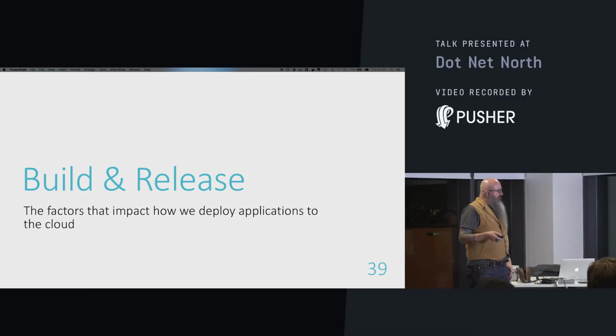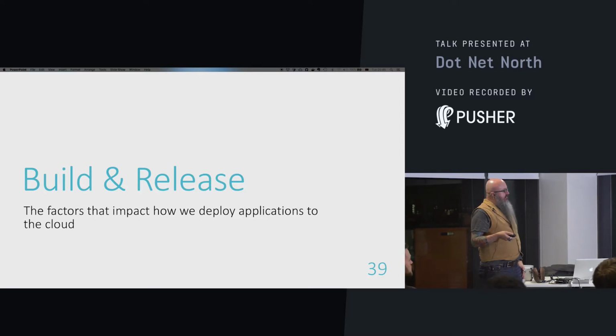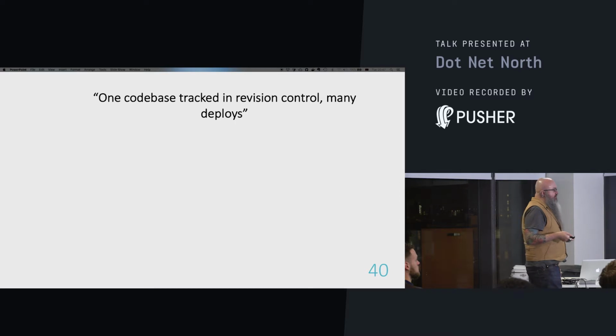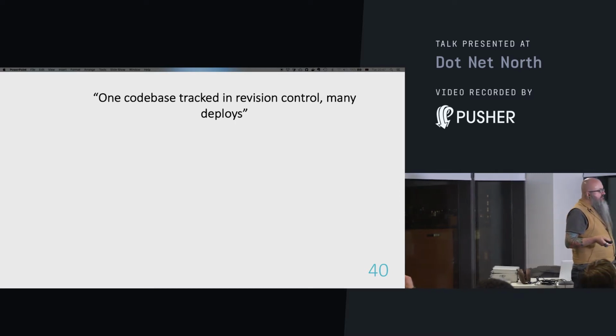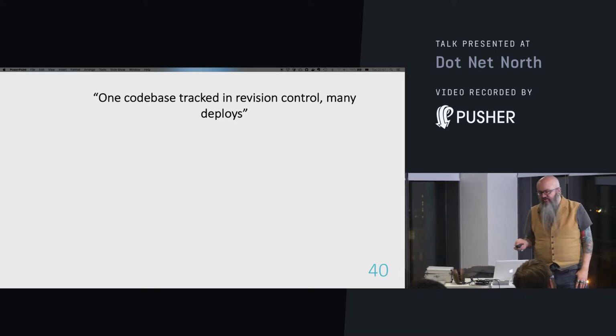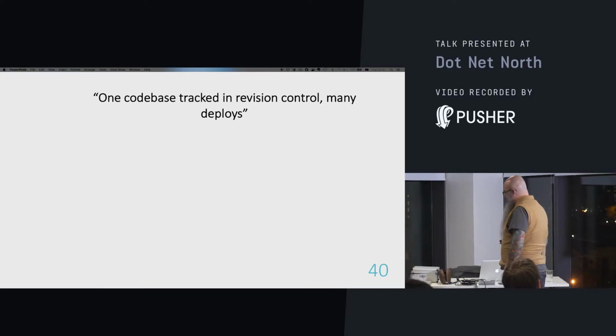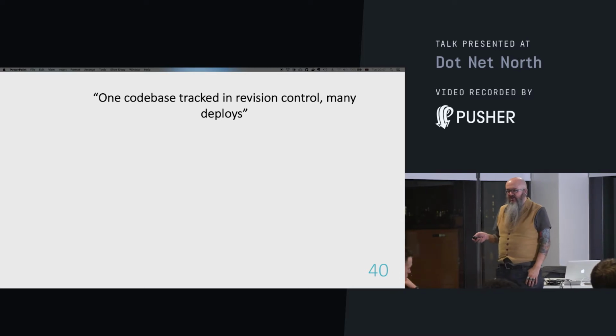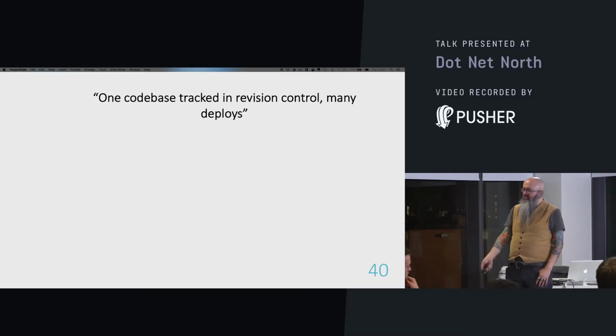Let's talk a little bit about some things that are recommended around how we build and release our software. So this idea of one code base and revision control, many deploys. When I come into your organization, I want to say, where is this app? There's clearly a repo that app belongs to, and I do git clone and I have the app.